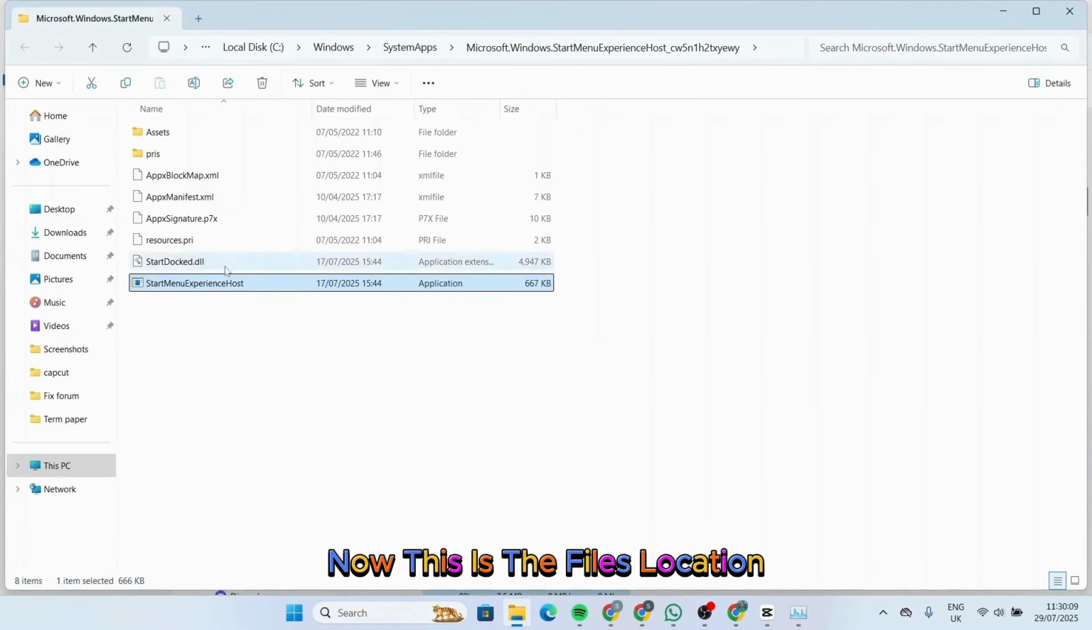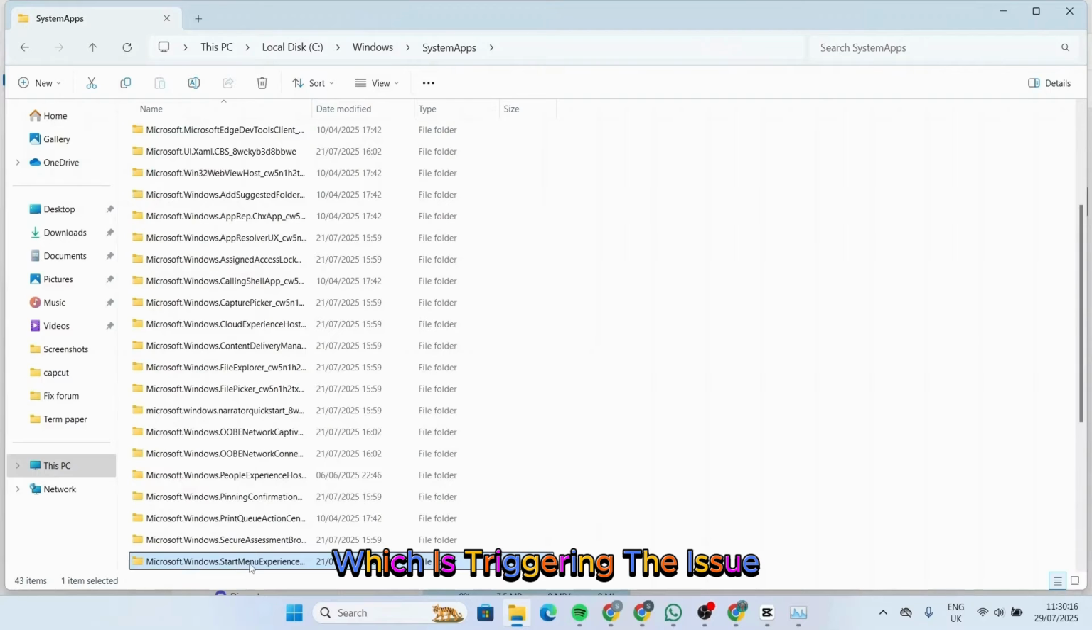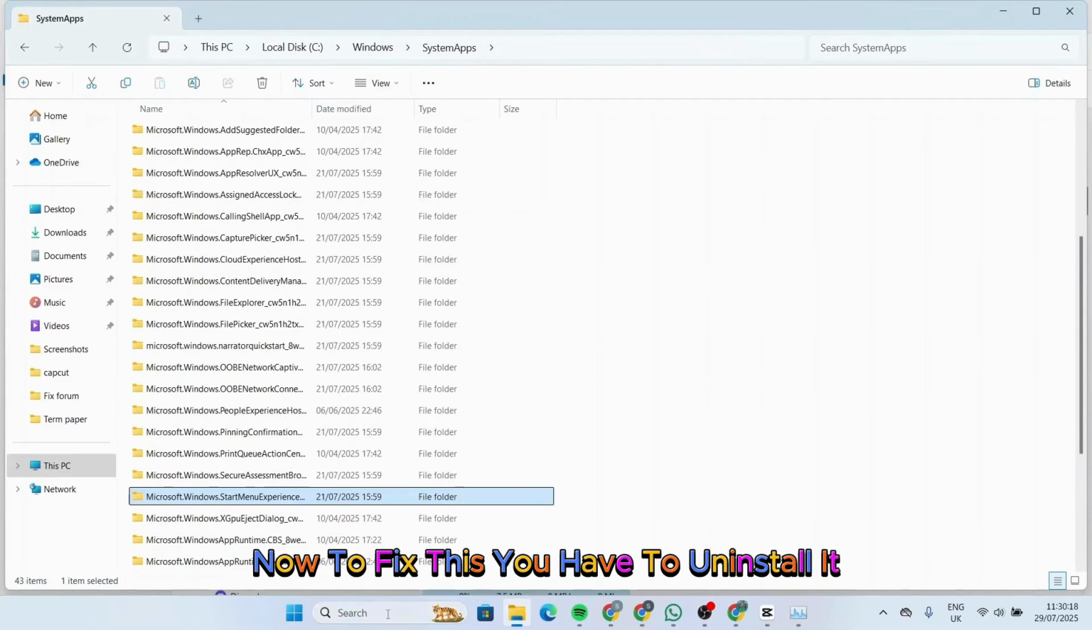Now this is the file's location. Click on this arrow and you will find the program which is triggering the issue. Now to fix this, you have to uninstall it.